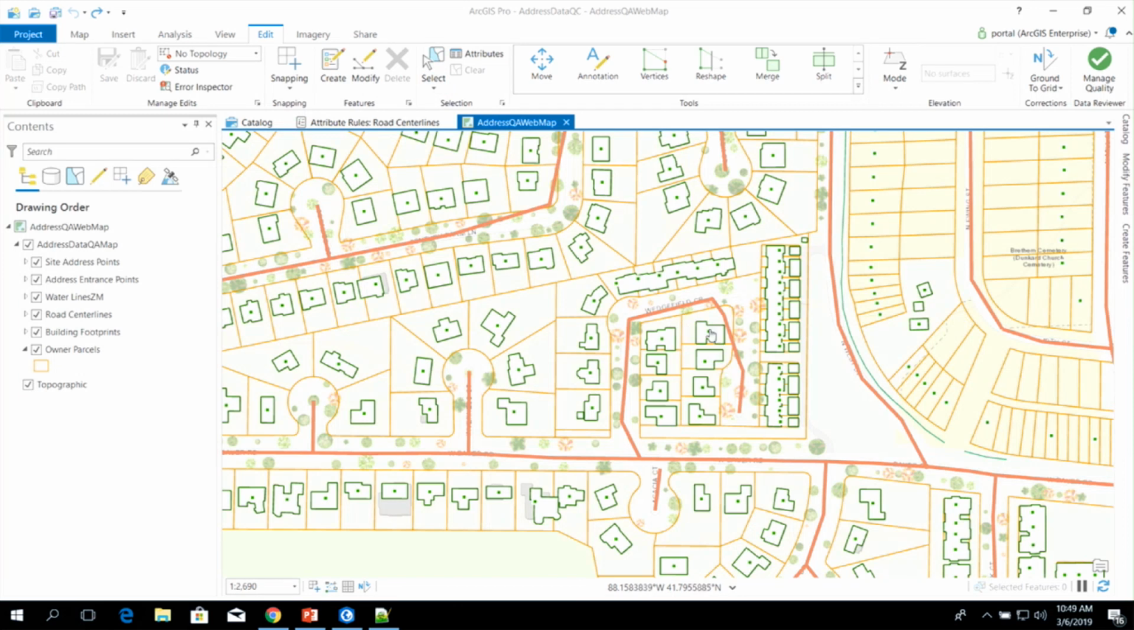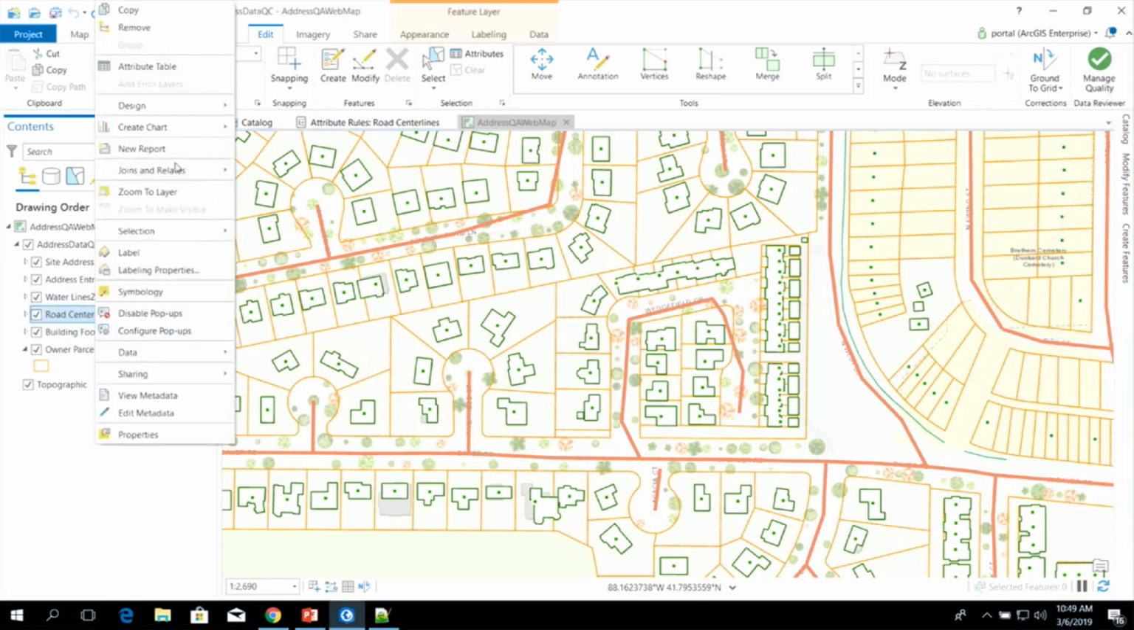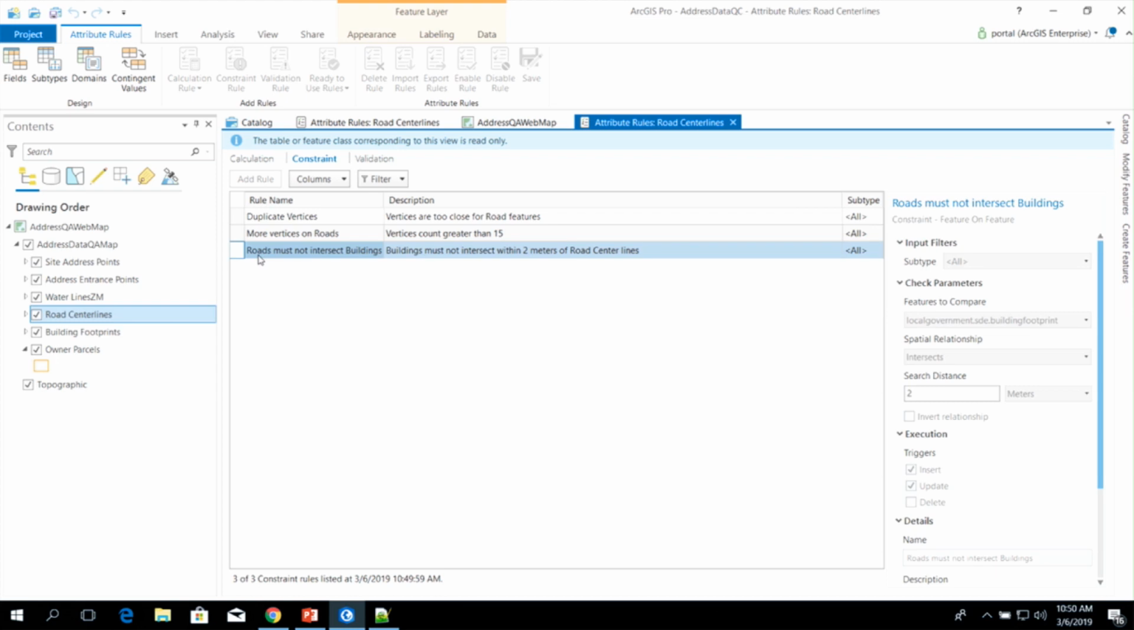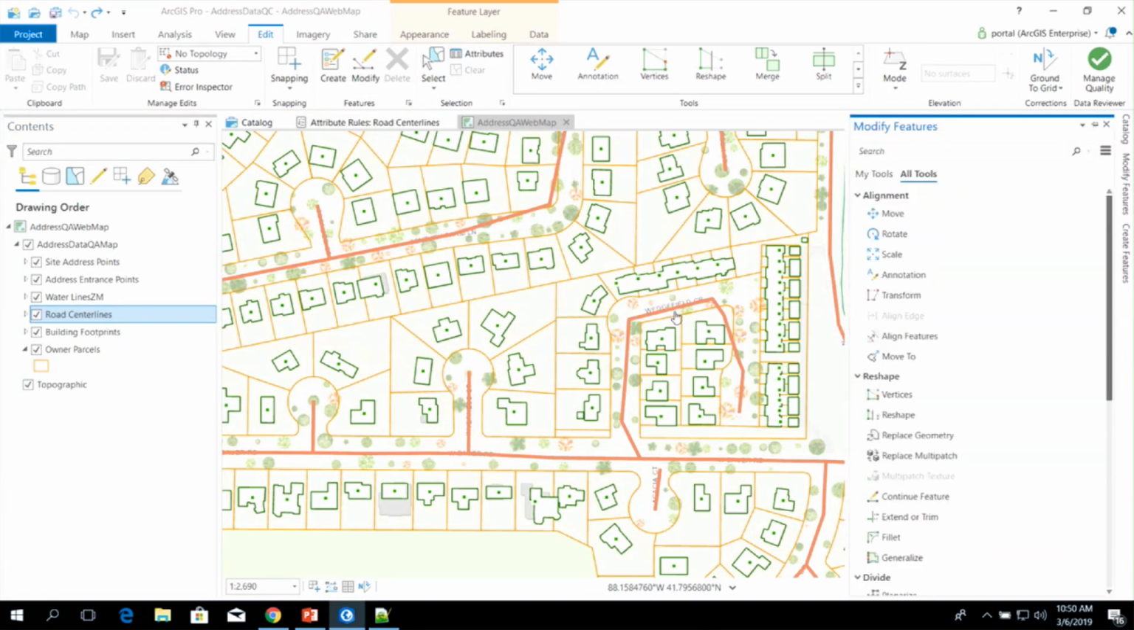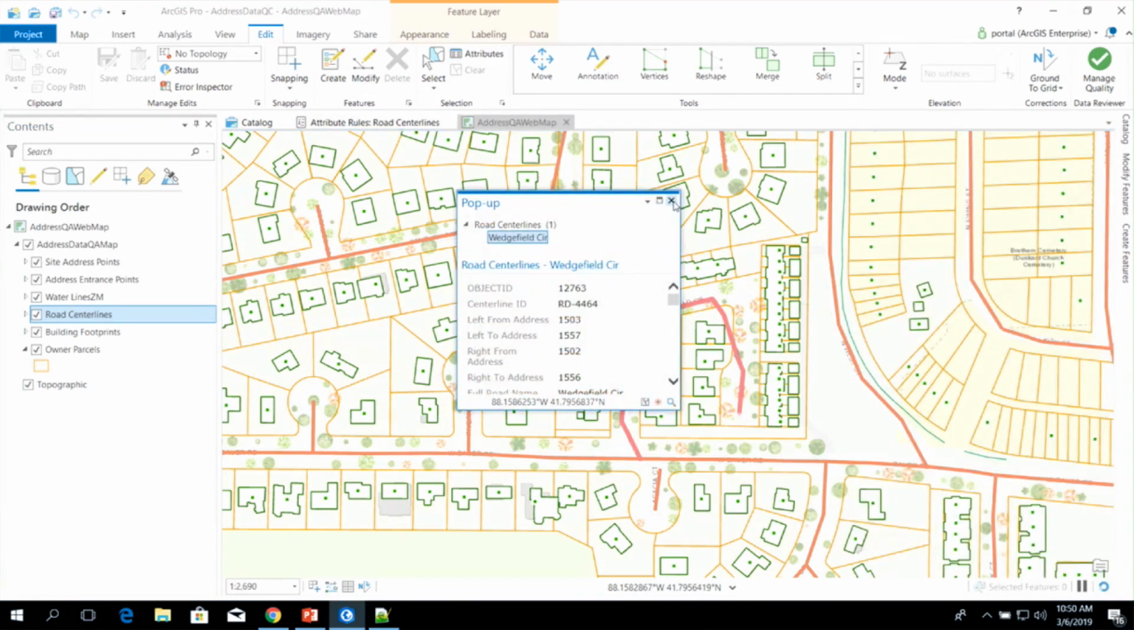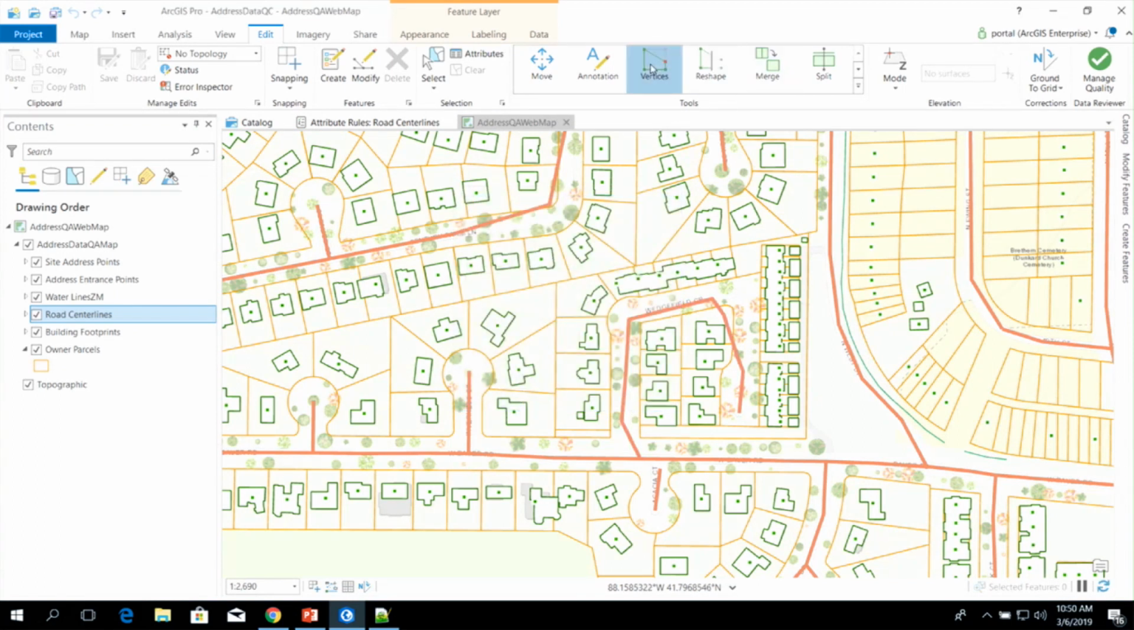So let me go ahead and edit this feature service. This is a published feature service of that same data, and I have the same rules established. So if I go into the road center lines, you should see the same rule that we established here. So let me go ahead and modify the feature. As you see, there is this feature which has issues.